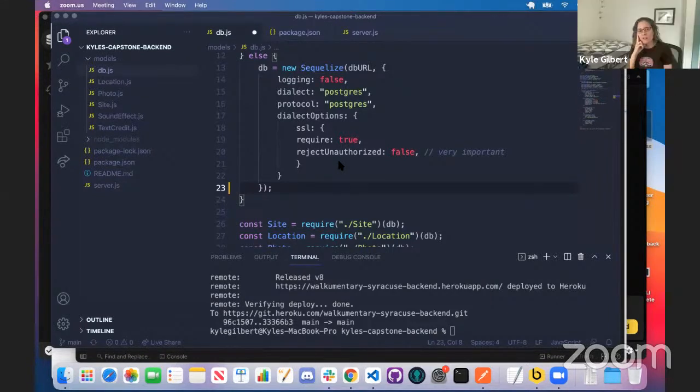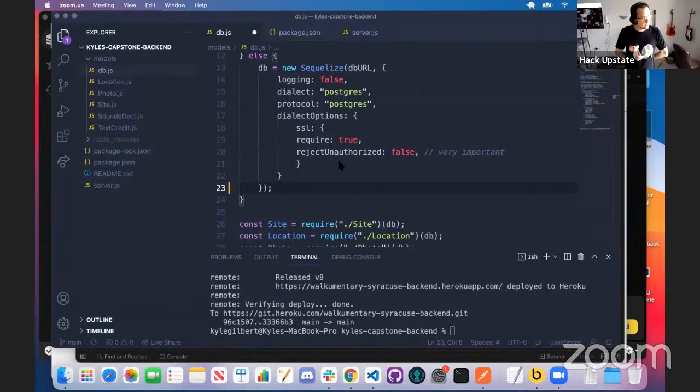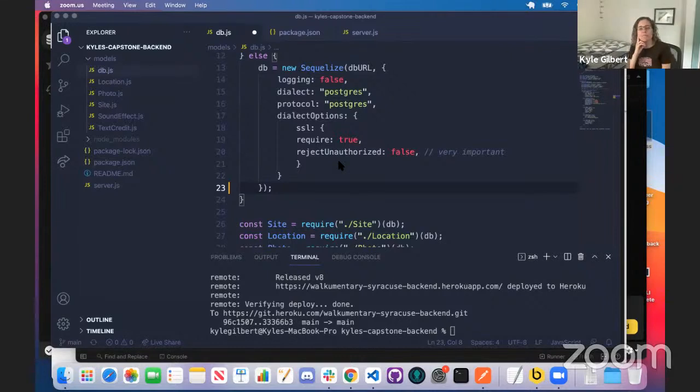It seems like those last two are kind of like require true. If it's required, then if it was false, it wouldn't go through. Why do you have the extra reject unauthorized label? So that has to do with something we'll talk a little bit more about next week. Okay.